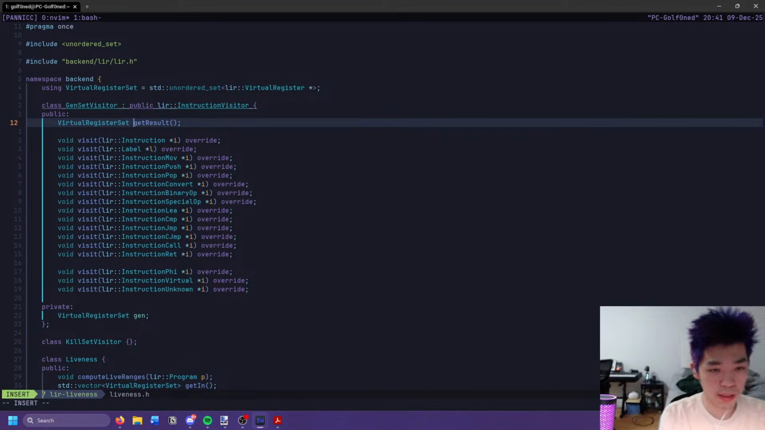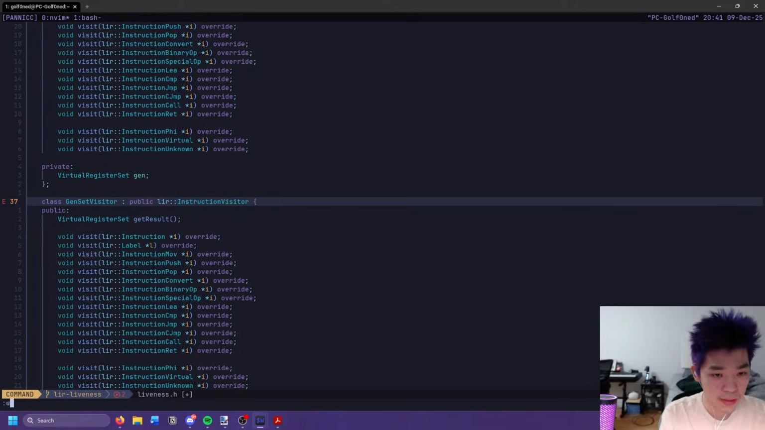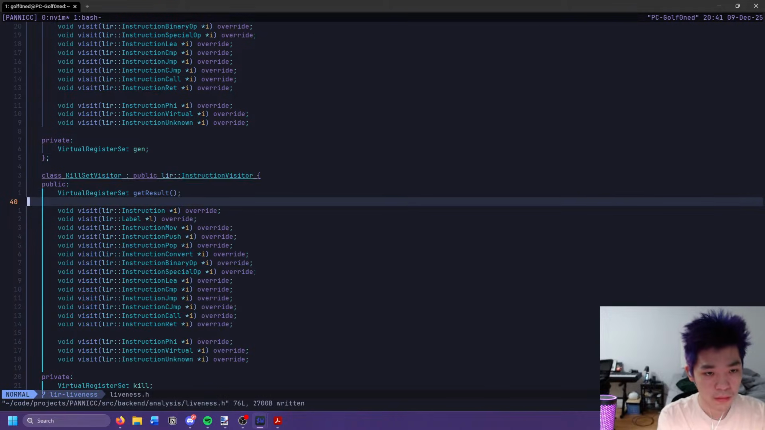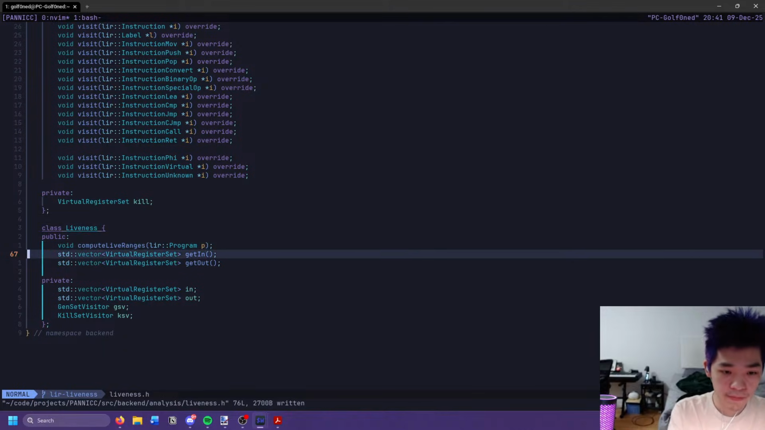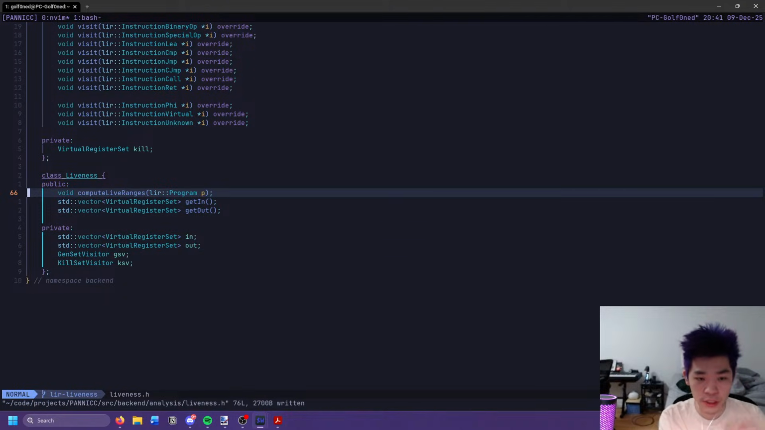Okay, we're just gonna leave it as a copy for now. What could go wrong? Alright, let's go down here. Let's throw that in here. This is a kill set. Huzzah. Okay. Yeah, there we go. That looks reasonable enough. So we have these now, and then compute live ranges should make all of those.